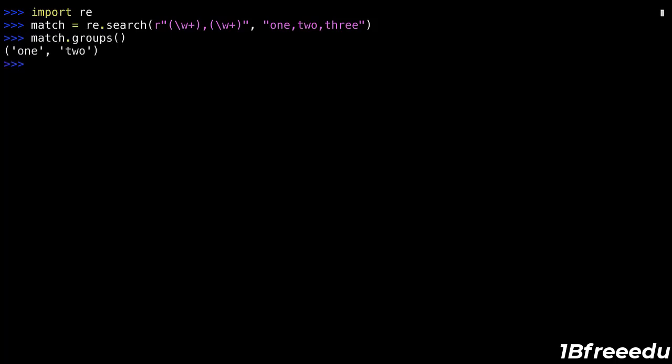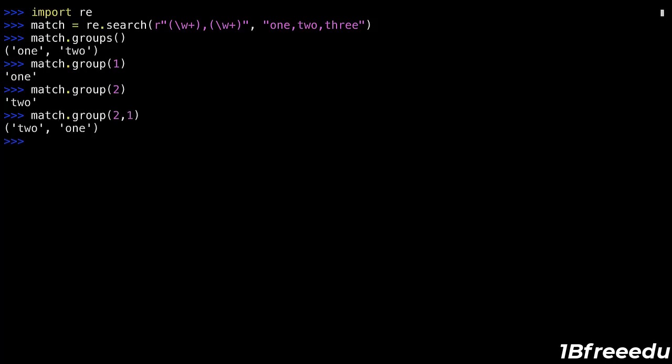The groups function shows the matching groups. The first group is the word 1, O-N-E, and the second group is the word 2, T-W-O. You can see an individual group by passing a number to the group function. You can also pass in multiple. If you pass in more than one, you get back a tuple in the order that you put it in. You may notice that these are all one referenced.